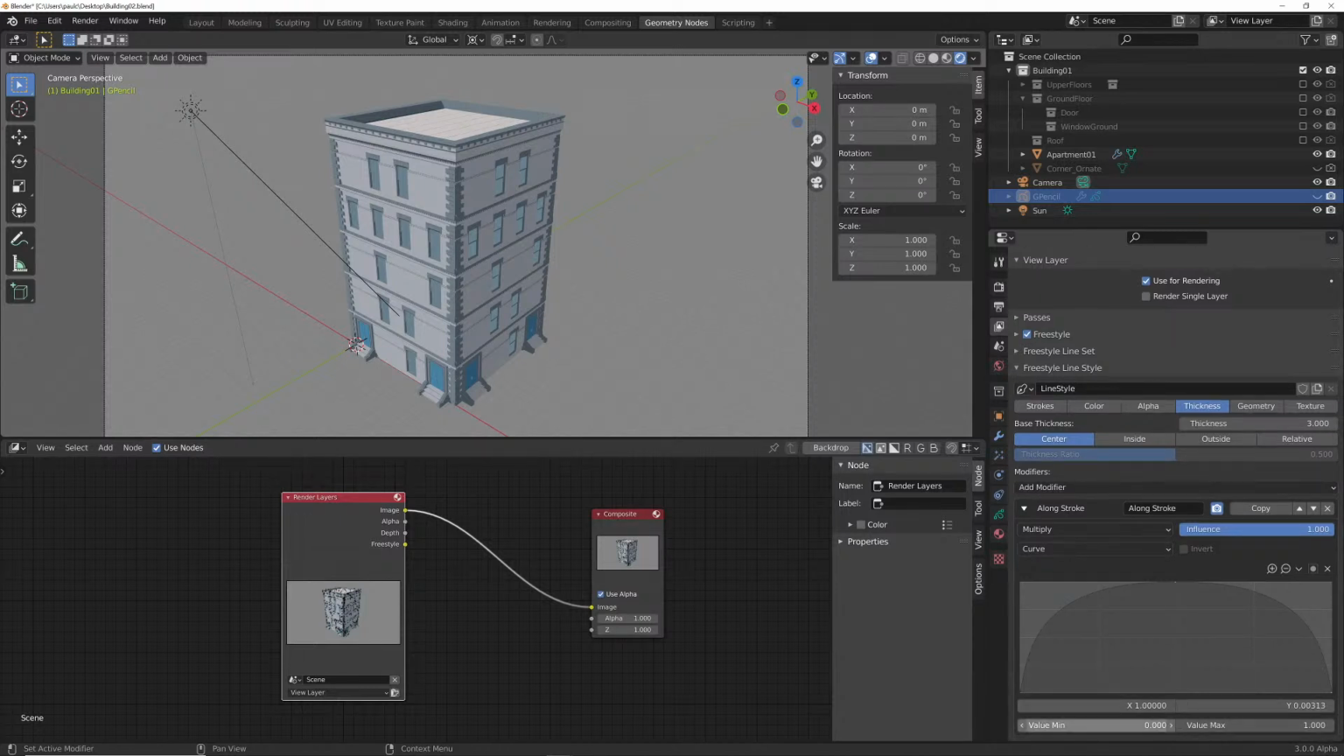Okay, so that curve has been set. Now, the value minimum is 0, and the value maximum is 1. Now, the base thickness is 3. So what's going to happen is this thickness, the thickness 3, is going to be multiplied by 0 and 1. So at its thickest, it's actually going to be 3 units, pixels, whatever. And at its thinnest, it's going to be 0.